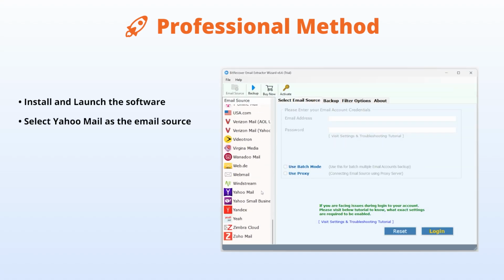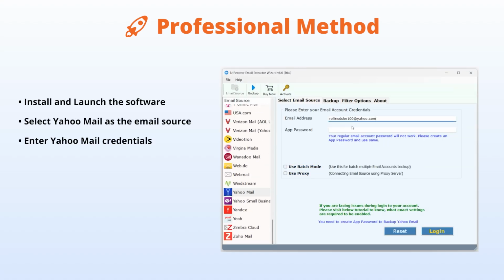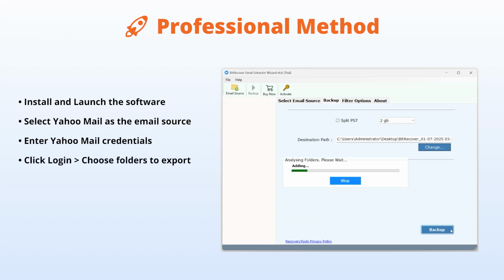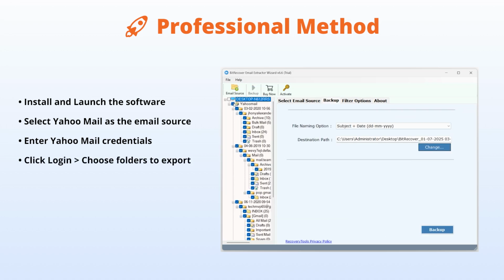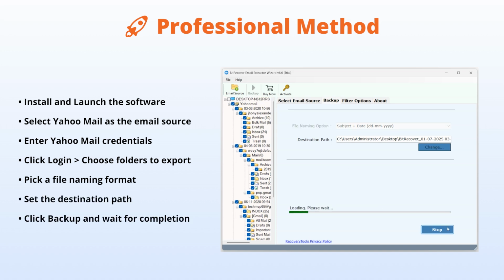Select Yahoo Mail as the email source. Enter Yahoo Mail credentials. Click Login. And choose the folders you want to export. Pick a file naming format. Set the destination path. Click Backup and wait for completion.